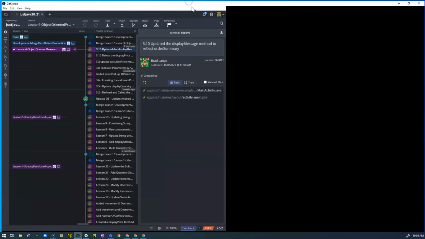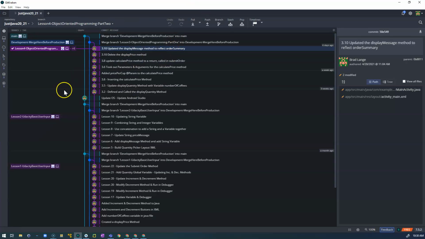First of all, I'm going to look at our Get Crackin' here. If I hover over my lesson 4, which is checked out, you see lesson 3 underneath it. What we have basically done is we branched off of lesson 3 for our lesson 4, so we can have a new branch. And we did that when we were done with lesson 1. We branched it for lesson 2.